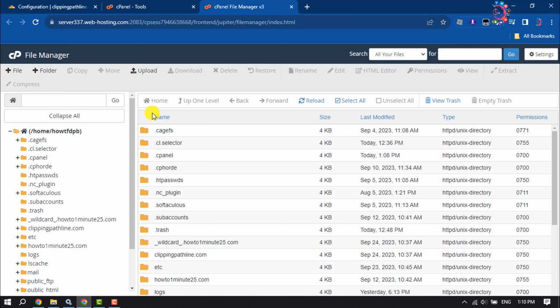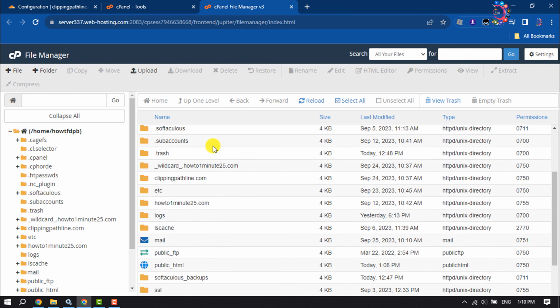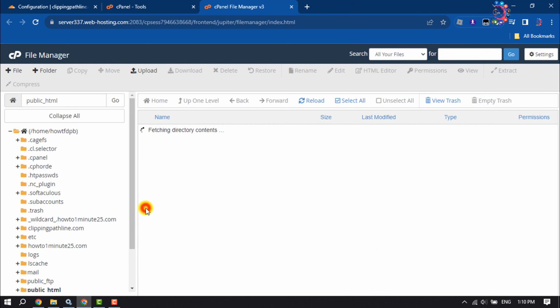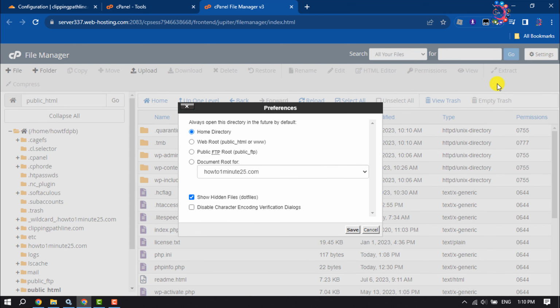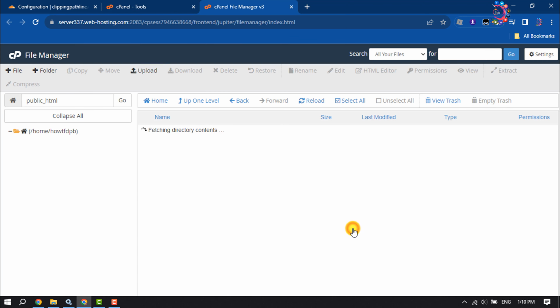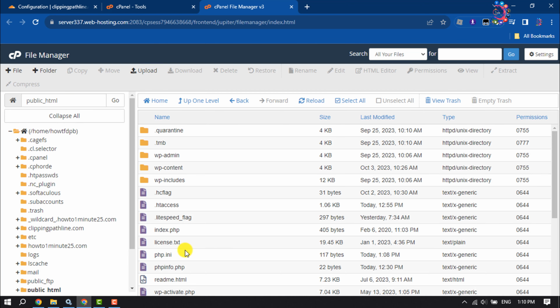Once you are in your File Manager, open your website directory. Then click on Settings, enable Show Hidden Files, and click on Save. Now search for the php.ini file.